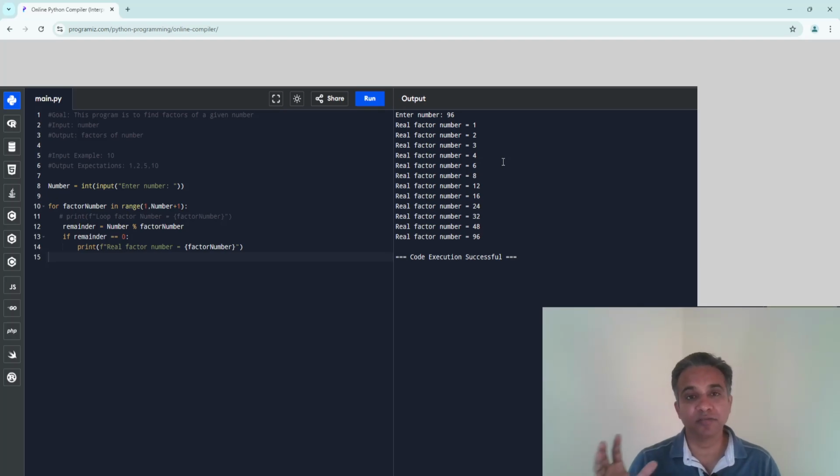In summary, we learned how to find factors in Python by taking the number. The second logic is going through the loop, each number, and then to find the factor we divide the number by the iteration number, and if it is divisible, which is when the remainder equals 0, we are able to find the real factors. Thank you.